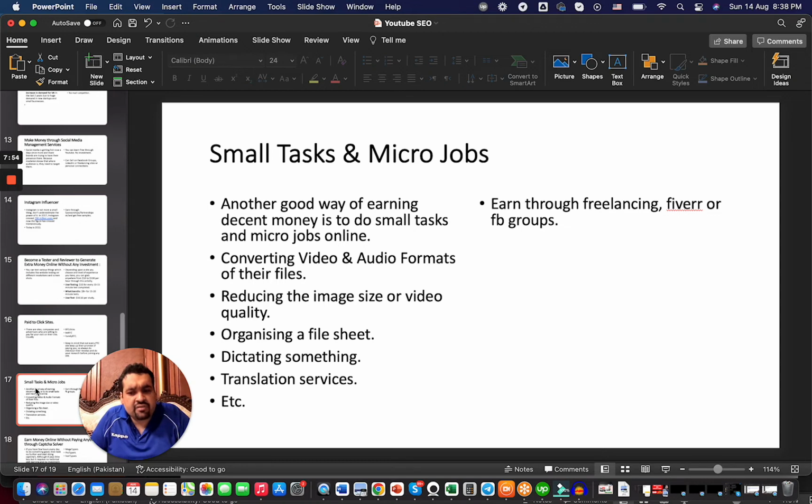And the next strategy is doing small tasks and micro jobs. Again, it doesn't cost you anything. All you need to do is learn small skills, and they are available on YouTube as well. Like, I need to convert my video from mp4 to audio only, or add audio to a video, or make audio louder. A few days ago I created a video and it had some noise in it, so I needed to hire someone to remove that extra noise. Even that is a job, and it saved my time.